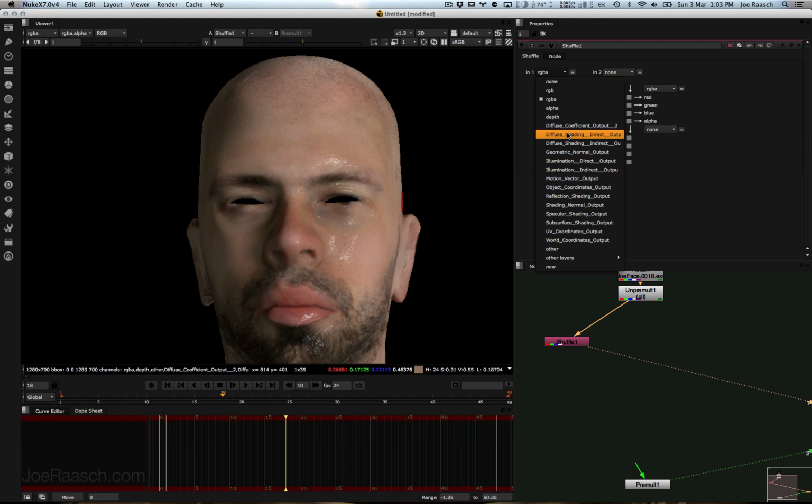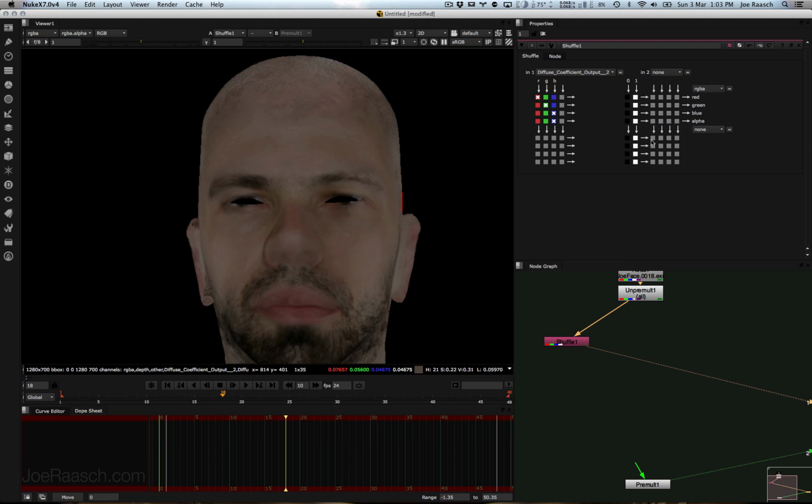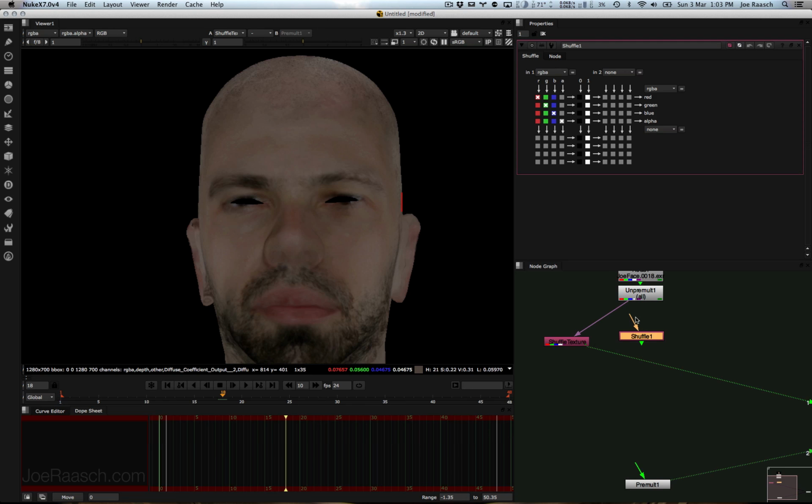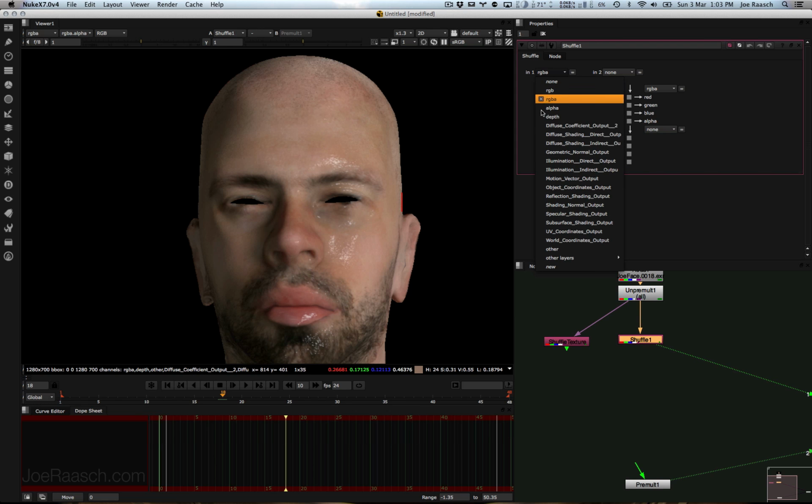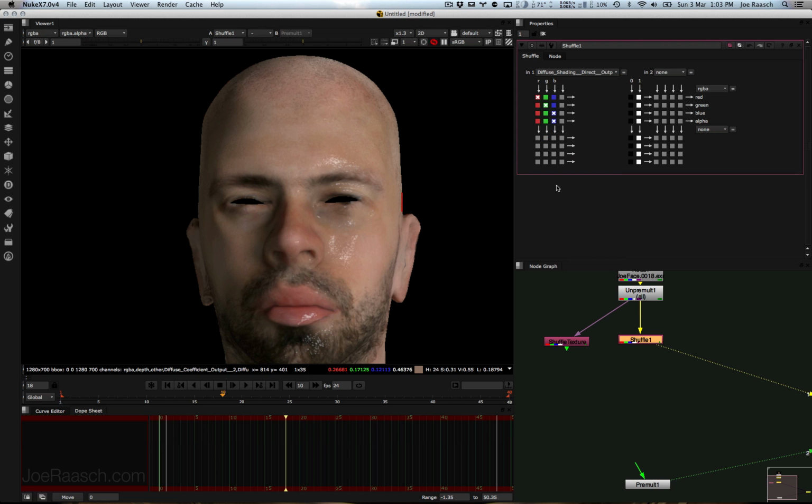I would get a fairly standard set of passes. I would get maybe the texture pass. And here it's just called diffuse coefficient. That's what Modo named it automatically. So I'll just call this shuffle texture. And I would get maybe the lighting pass. So I would get over here, and I would get the direct lighting.